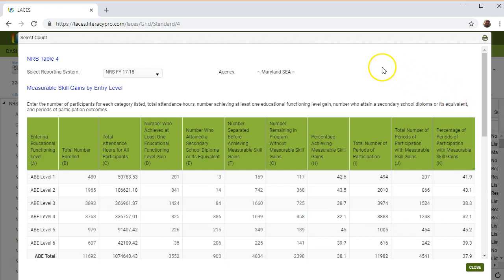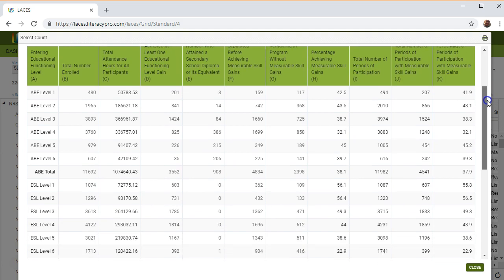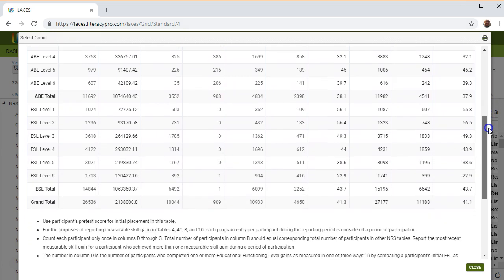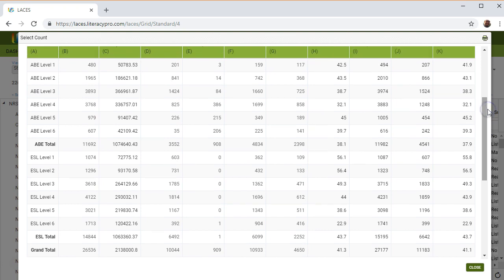And here we have our NRS Table 4. You can scroll down, of course, to see the rest of the table. It shows all of our AB levels, the total, the ESL levels, the total, and of course the grand total. Should you want to print this page, please don't print this screen. Go up to the print button that's in the upper right hand corner, and that will load it in a new window that is more printer friendly. From there you can print based on which browser you're using.